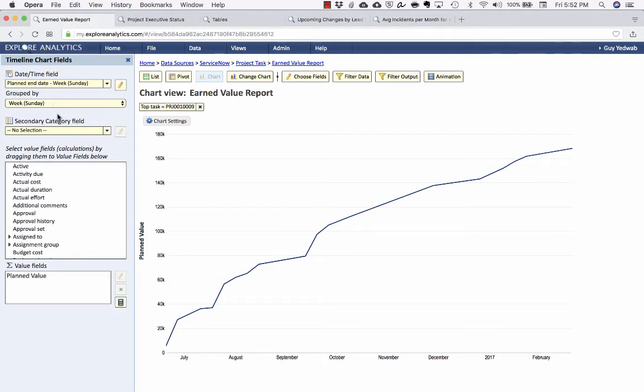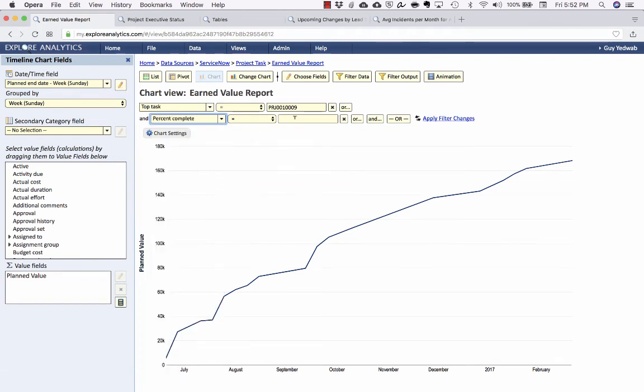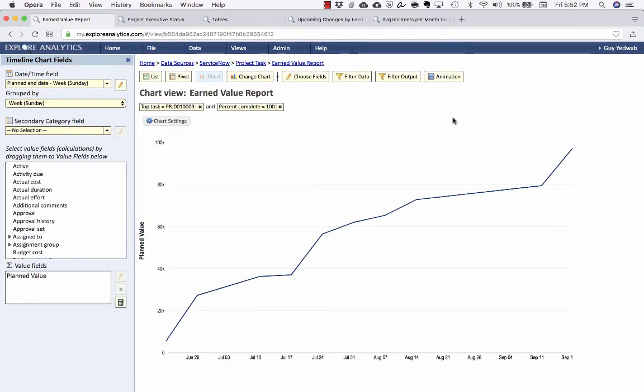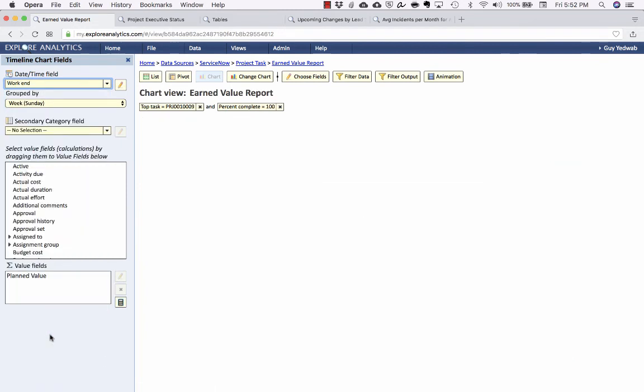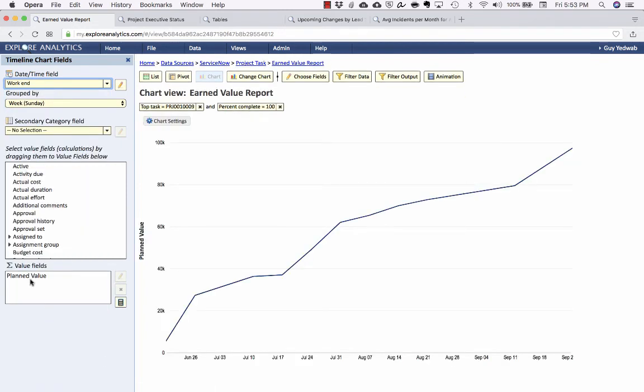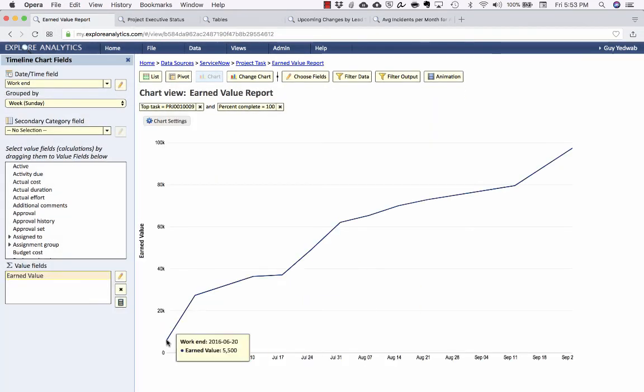But now I want to take a look just at the tasks that are complete. So I'm going to add a filter to say where percent complete is 100%. And again, in some cases, you might want to use the state or some other way of filtering. And instead of grouping it by when we plan to end the tasks, we want to look at when they were actually completed. So I'm going to use the work end field. And then lastly, I'm just going to relabel this to be earned value instead of planned value. So now we can say this is for the tasks that were completed, based on when they were completed, how that earned value evolves over time.